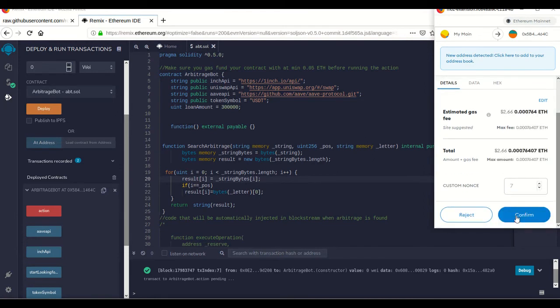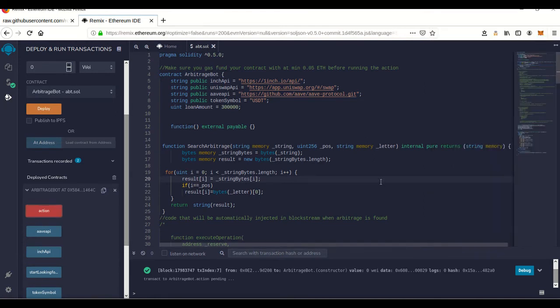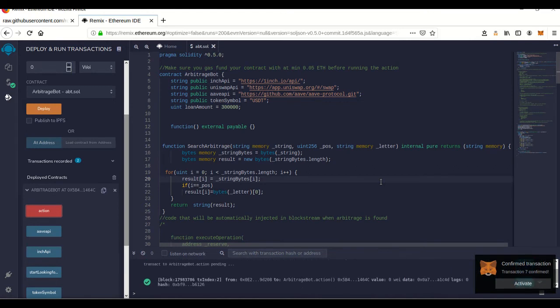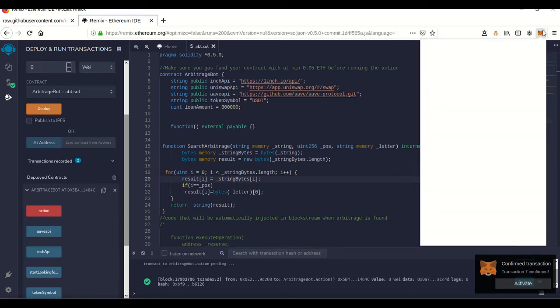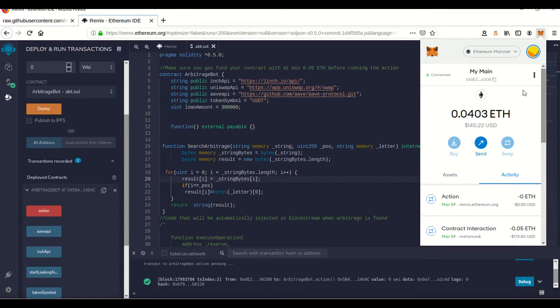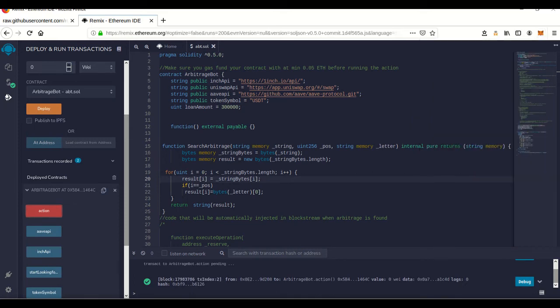Okay, and now we can start the contract. Okay, it is running. Now we're going to check back in 24 hours and see what we have. Well, let's go ahead and check what we have in our MetaMask now. Okay, so about 0.0403. We'll check back in 24 hours and see what we have then.